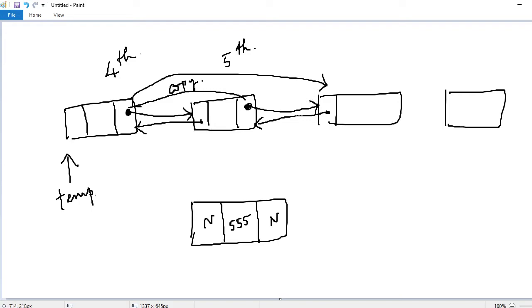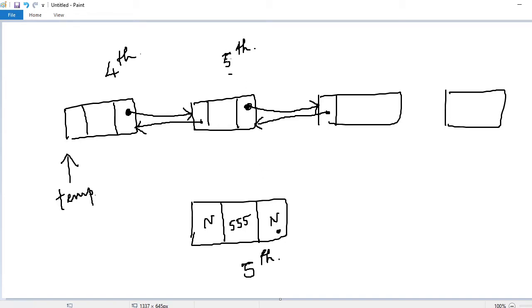Okay, sorry, that's delete. Okay, we are inserting, right? So we will change the logic. Now currently it's here like this. Now what we have to do, this is going to be the fifth node. So what should this point to? The next of the new node should point to the current fifth node.